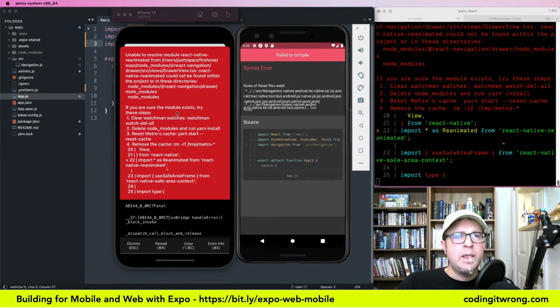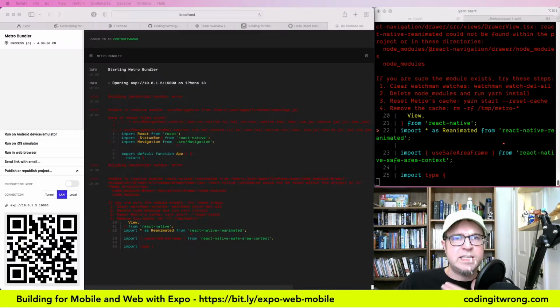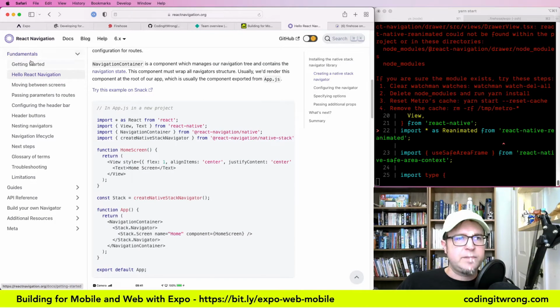Unable to resolve module React Native Reanimated. That makes sense. That's a dependency of React Navigation, and I probably missed a step in setup here.